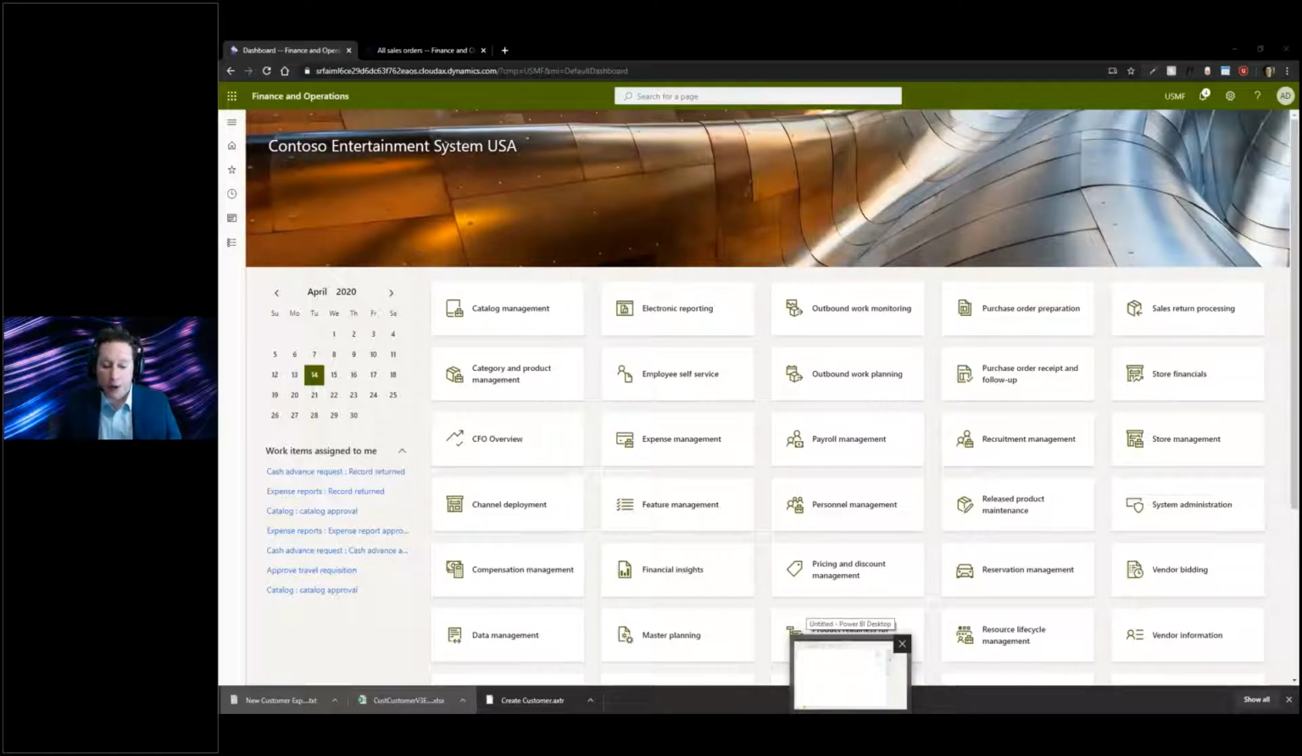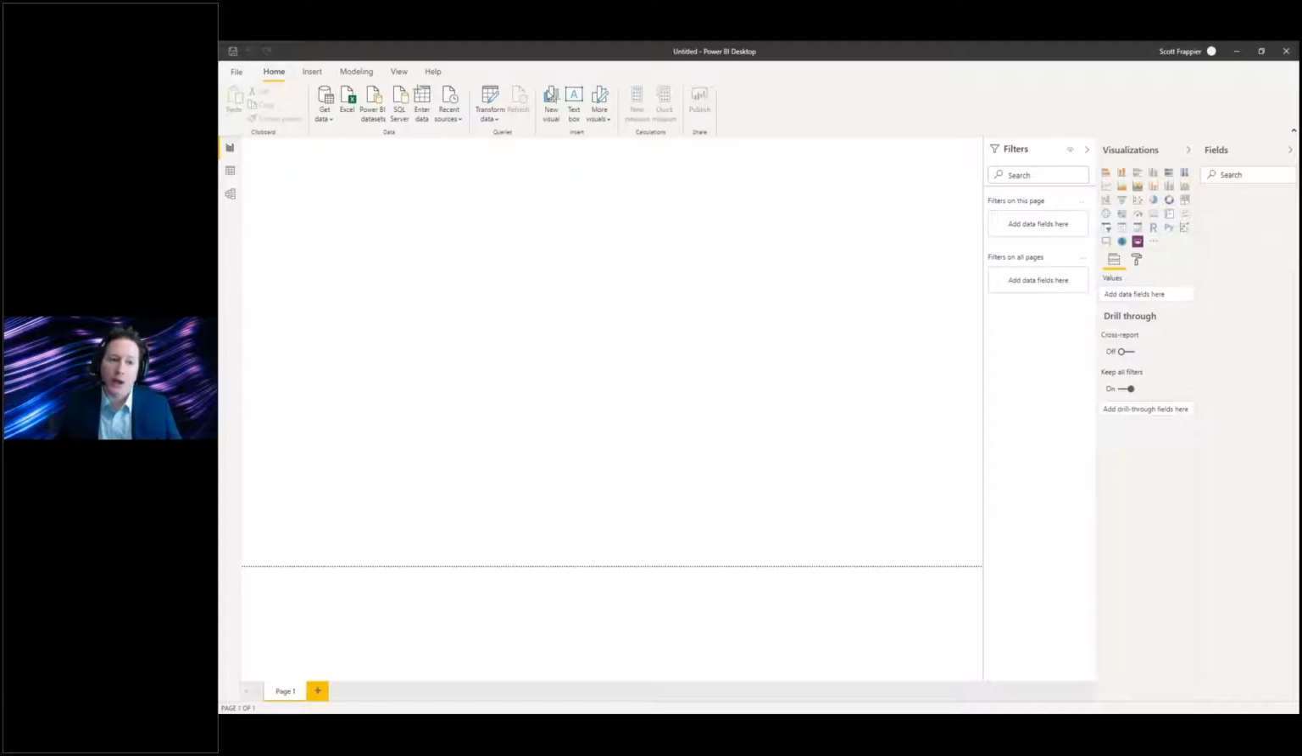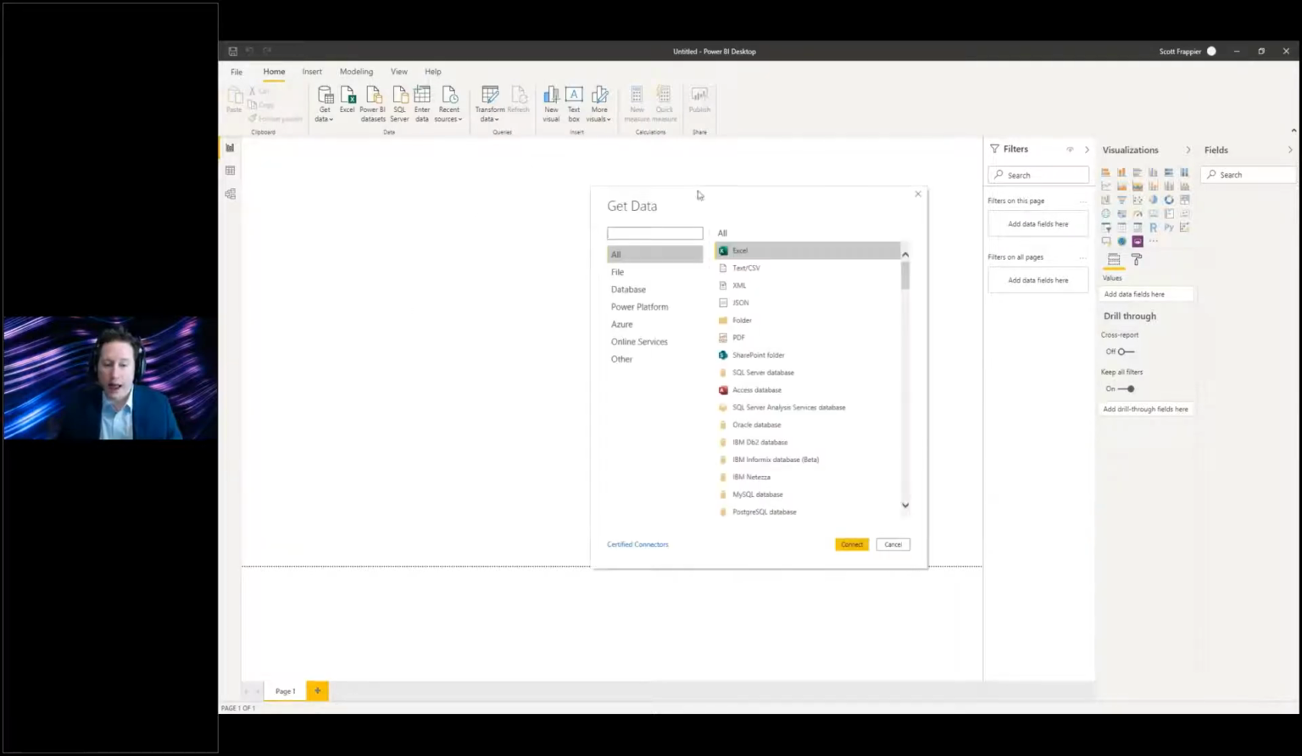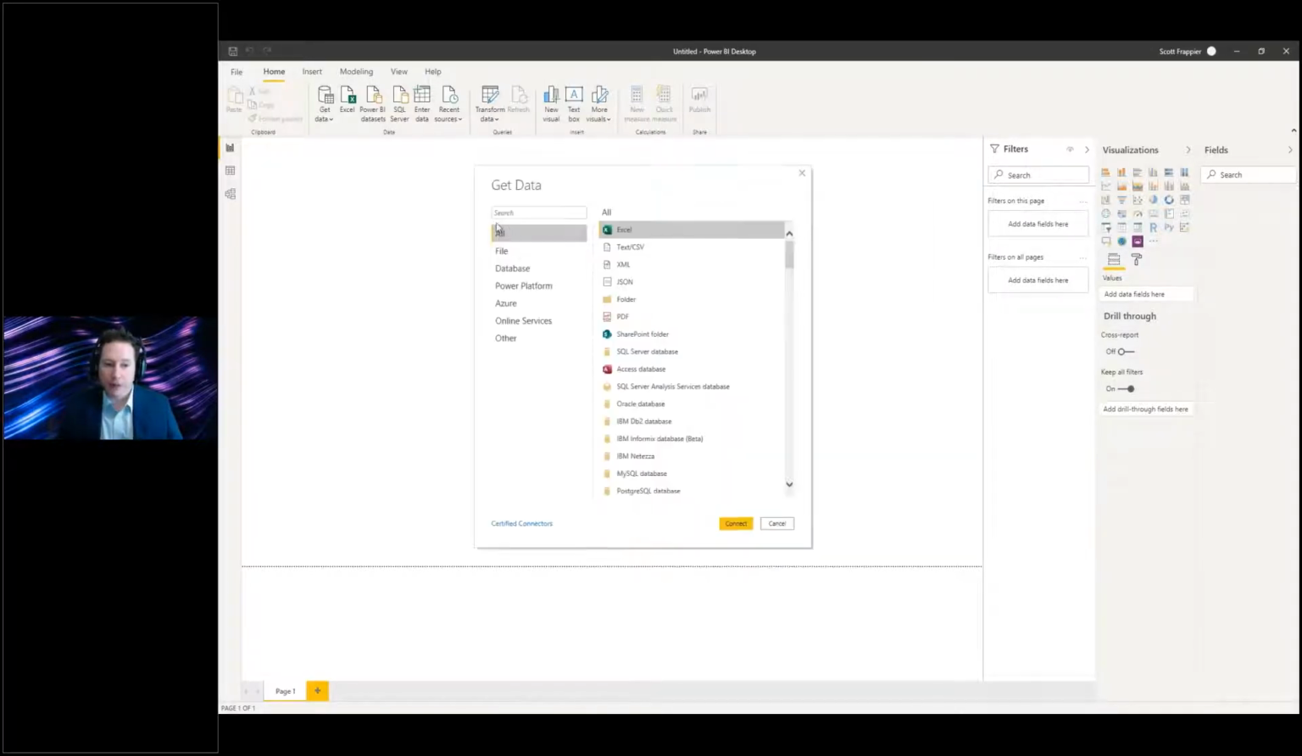And just to share that, I'm going to go ahead and open up Power BI here. And what I'm going to do is a get data query as well. This is the same thing I was doing before inside of Excel. Hopefully I don't get the error message again. We'll try this. But I'm going to access Dynamics 365 to get data for reporting.